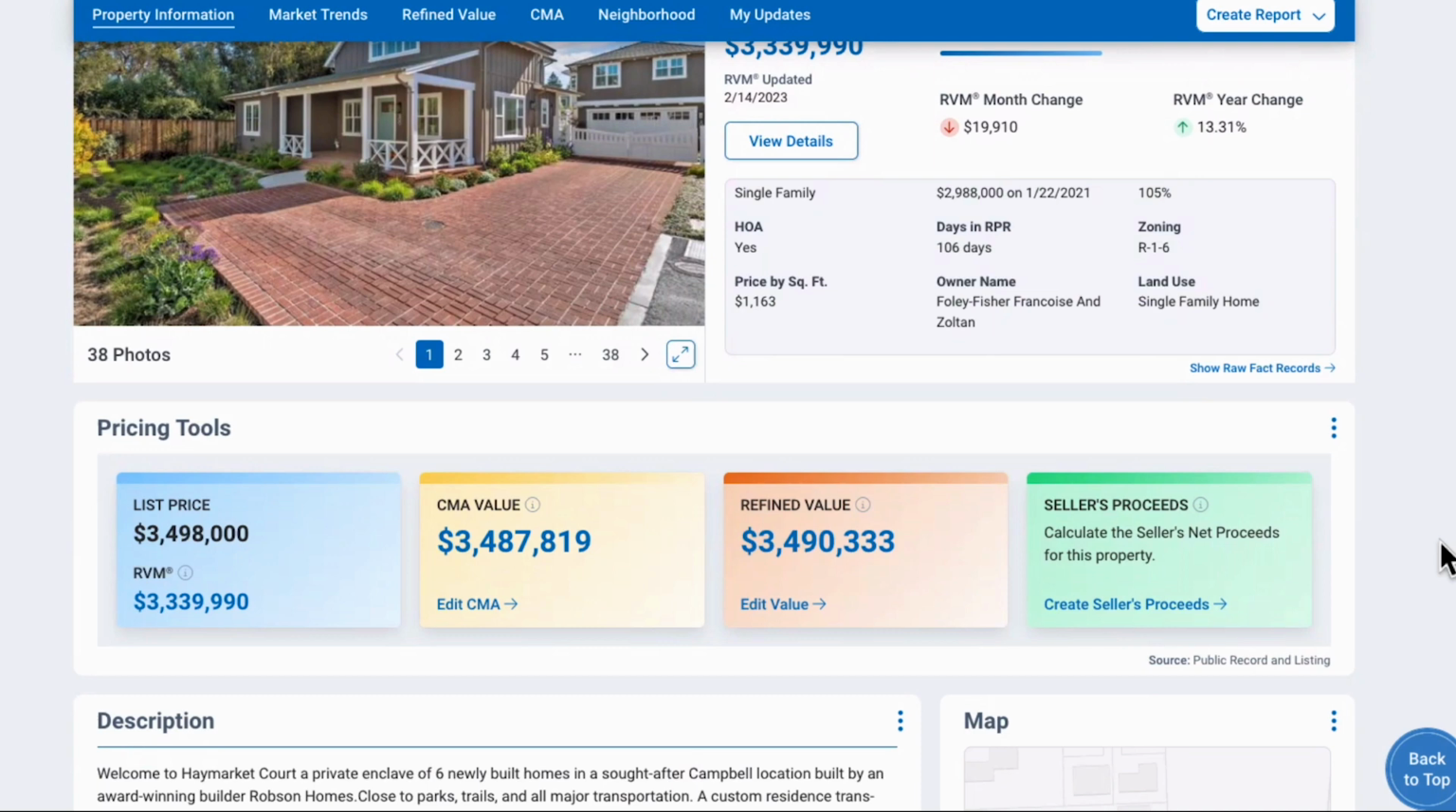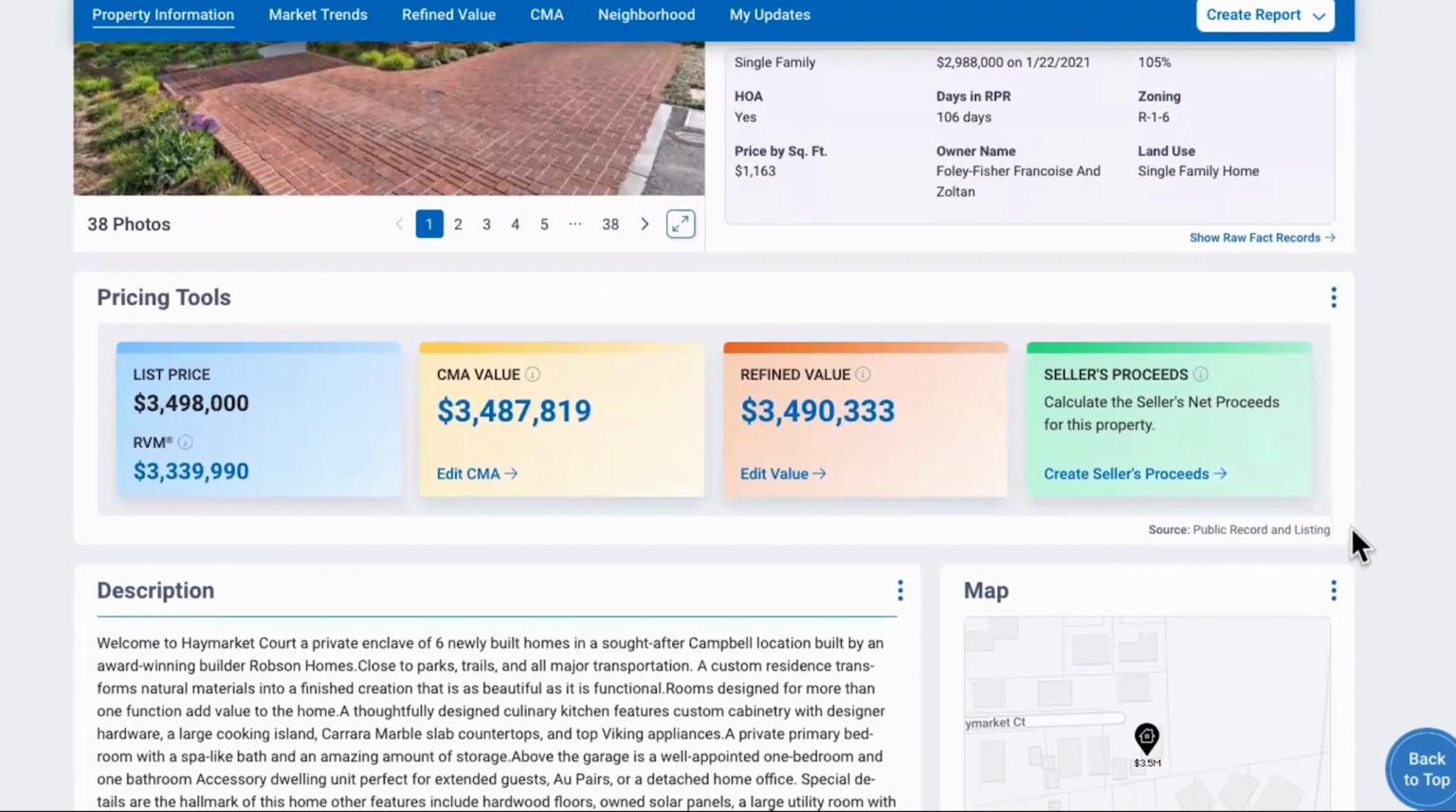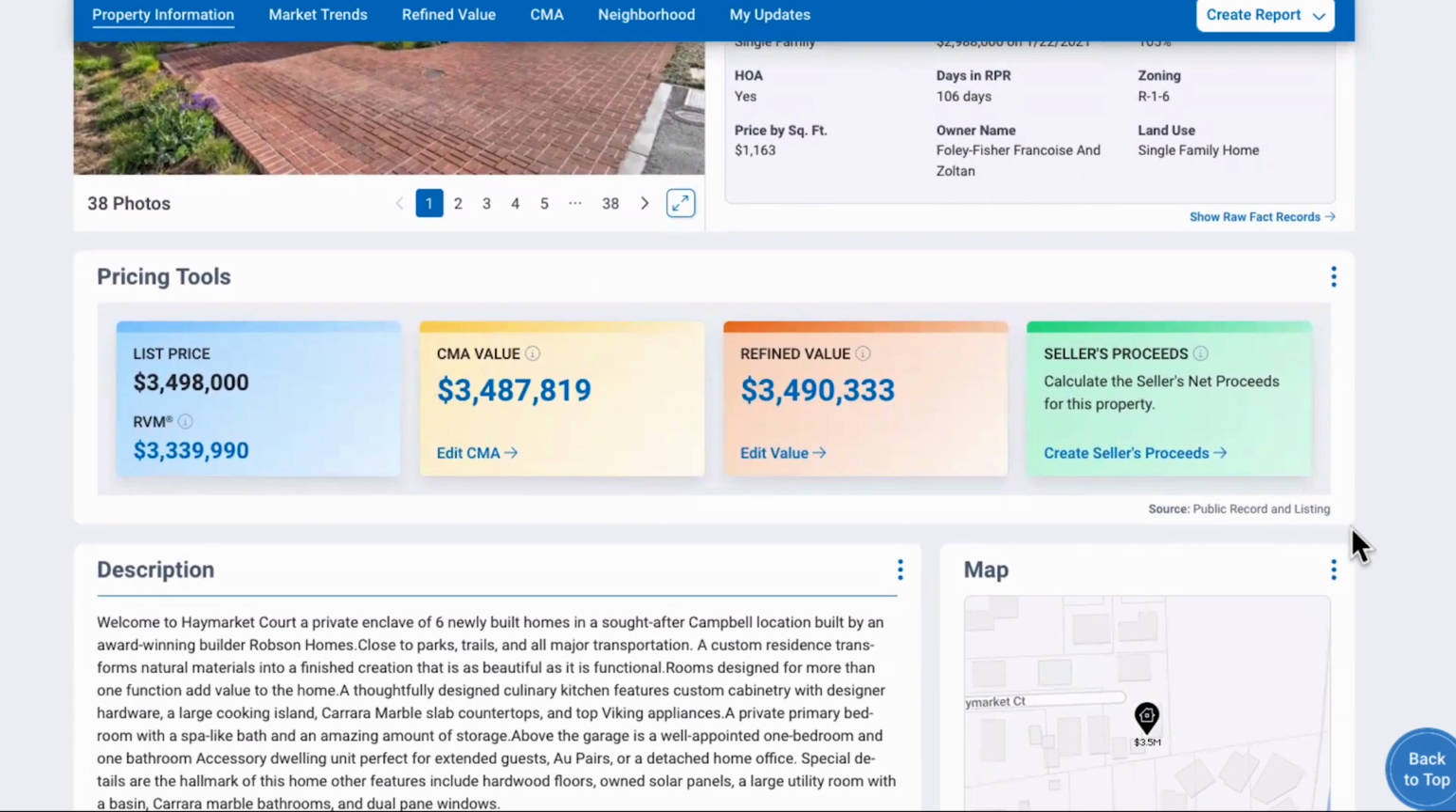right here in the yellow block until you decide to maybe reset that, or you can go back and edit the CMA. Another very unique tool within RPR is that refined value, where you can make adjustments based on features that the property has, either improvements that have been made, or maybe improvements that need to be made. But those were tools that we decided to group together right at the top here to make sure that you are aware of those tools and that they're available for you. So definitely take a look at that.